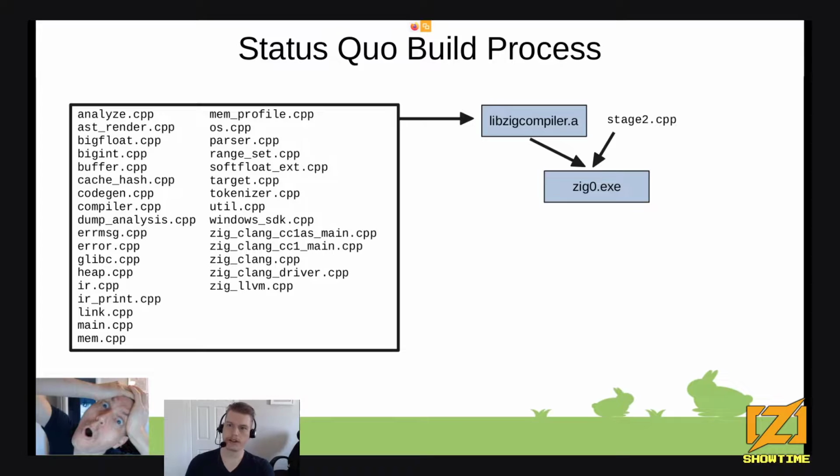The first thing that we're going to do here is take all this C++ code, and the C++ code implements Zig, right? Because before we have Zig, we can't write Zig in Zig. What we do is we compile all of this C++ code into a static library called libzigcompiler.a, and we then also throw in one more C++ file into that, and that's going to create Zig 0. So that's actually stage 0, not stage 1.